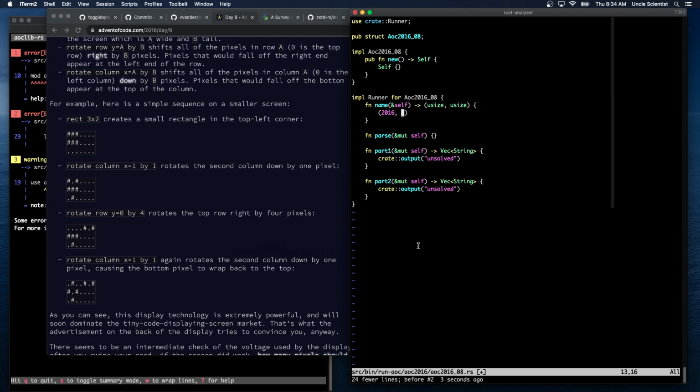Okay, so the first thing we're going to do is parse the instructions into actual instructions, which means we need a little instruction struct, an enum. Rect of x by y. We have a column rotation of which column? I guess that all these should be usizes, right? Because we're going to index into something. usize, usize. And then we have row, usize, usize.